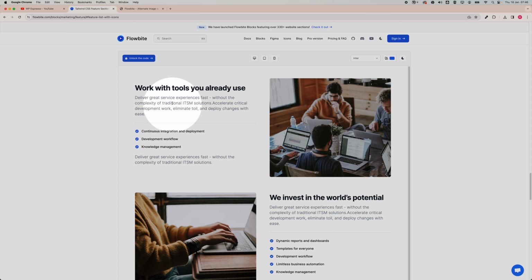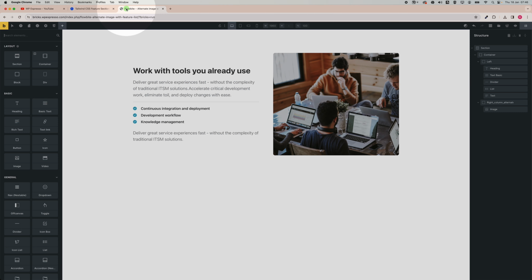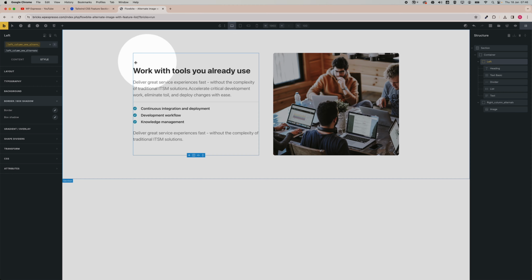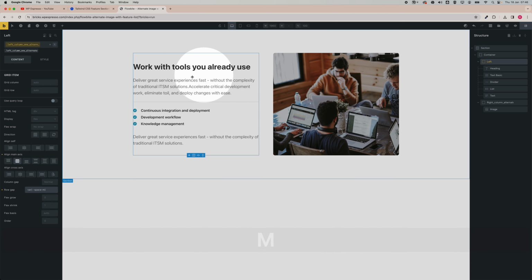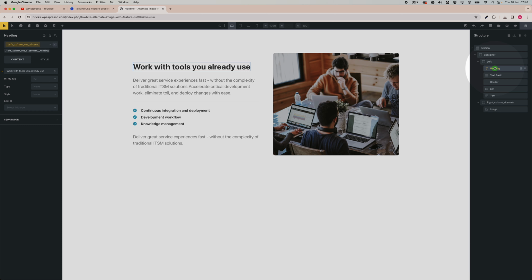So this is it. We are going to now check the responsiveness and everything so that it fits on all resolutions. Also, I noticed that the spacing between the title and the description is not the same. If I try to change the row gap of the left container, as you can see, it's changing the gap on the whole container, right? So everything now is spaced evenly, but I want the title and the description to have a different spacing.